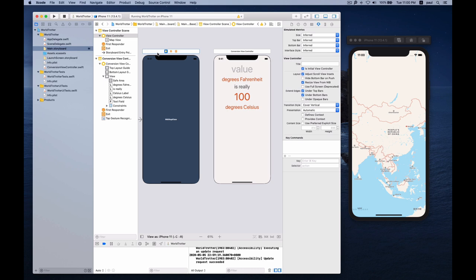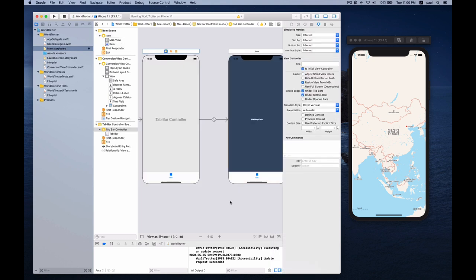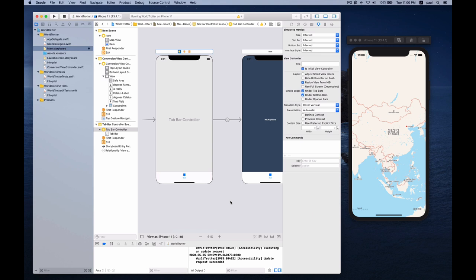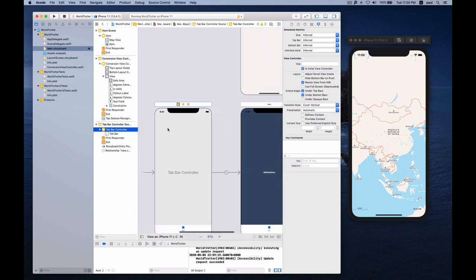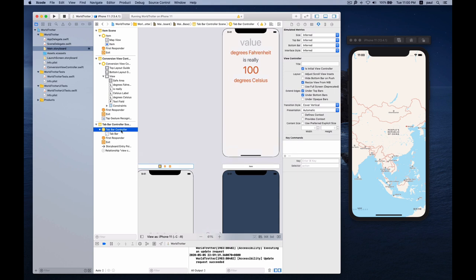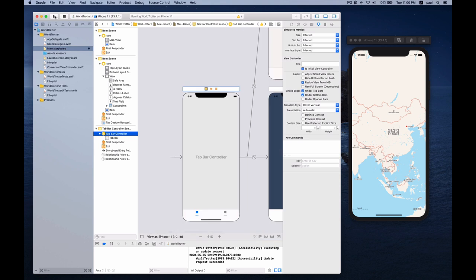Open main.storyboard and select the view controller. From the Editor menu, choose Embed In and Tab Bar Controller. This will add the view controller to the view controllers array of the tab bar controller. Control-drag from the tab bar controller to the conversion view controller. From the relationship segue section, choose view controllers.